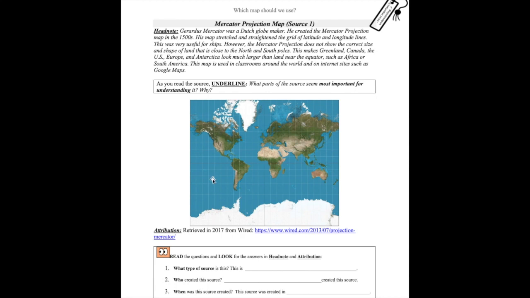I also see these white lines. Those are the latitude and longitude lines. And I see this brown line here. That's the equator. And I know that the North Pole is here at the top and the South Pole is here at the bottom. So the headnote says that land masses that are closer to the poles look larger.